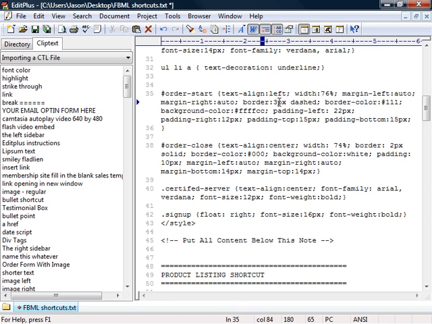The border in this case is 3 pixels dashed. The border color is this. The border background is this, and this is the padding. So that way, within the border, it doesn't run up against the border, right? It's got some padding, so to speak.